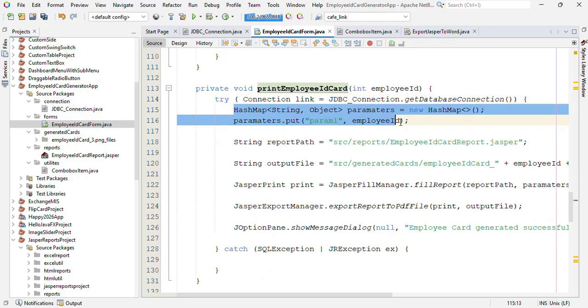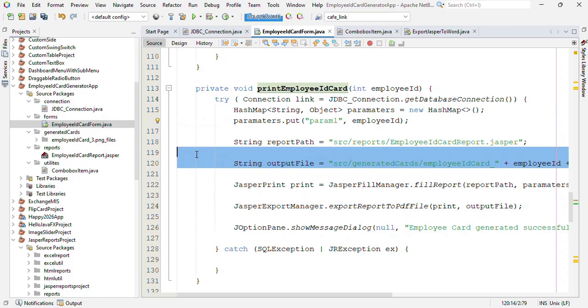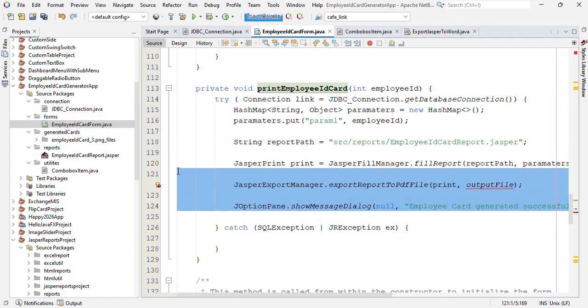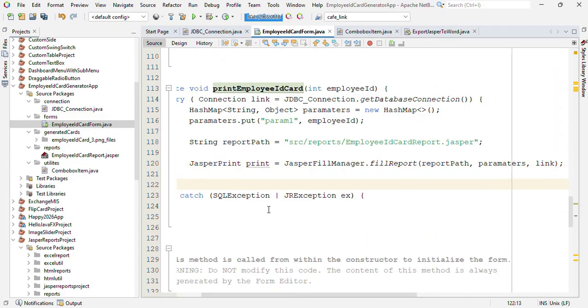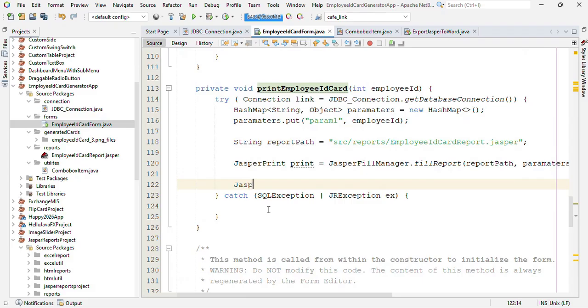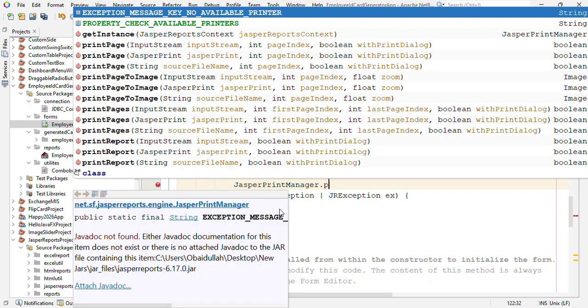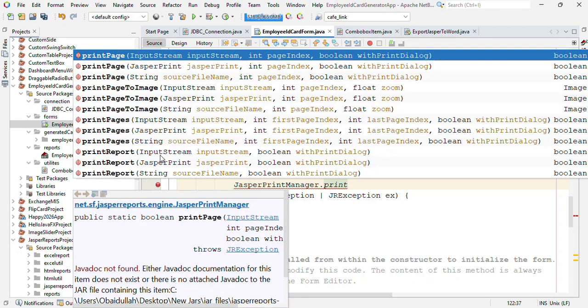Thereafter, we defined parameters, that is good. Then we specified the report path. As you can see, we have this Jasper reports inside the reports folder. And we want to remove this line of the code. There is no need for that. And we want to remove these two lines also. And here, just want to use Jasper print manager class. Then we have print report method.